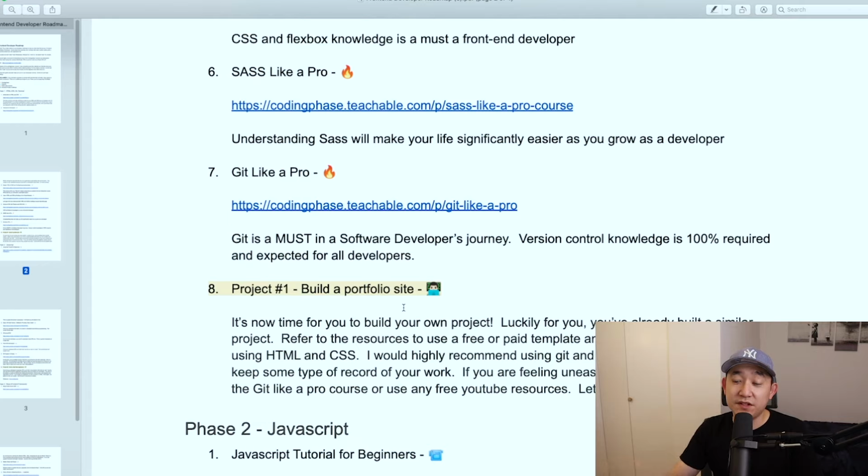Now, number 7, and this is super important here, is Git Like a Pro. On top of terminal, I believe that knowing Git is a must-have when you are a software developer. It's just the only way you can save your progress in your projects.